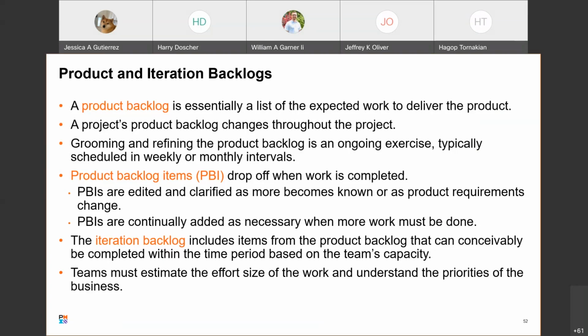If you've got, for the overall deliverables, you've got to build a road and produce some software. I don't think you want the software engineers out there trying to build a road, and I don't think you want the construction civil engineers trying to create all the software necessary. And teams must estimate the effort size of the work and understand the priorities of the business. Within, say, a SAFe, which is Scaled Agile paradigm, the effort size of the work and understanding the priorities of the business.